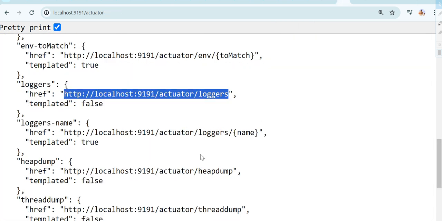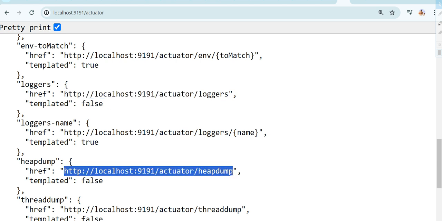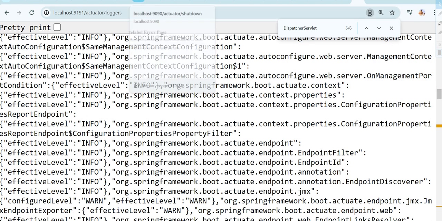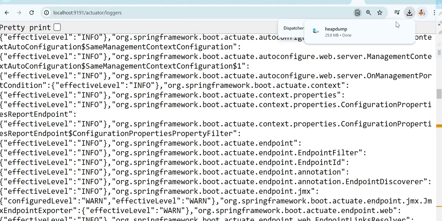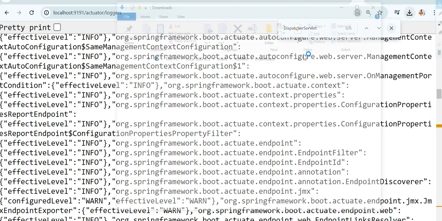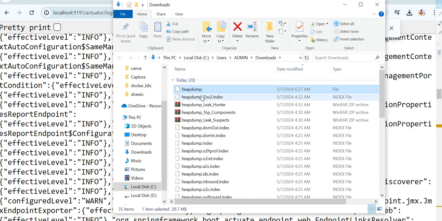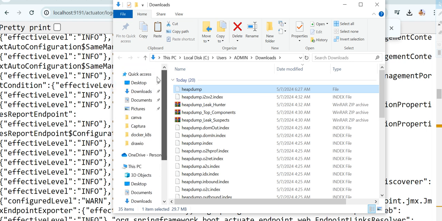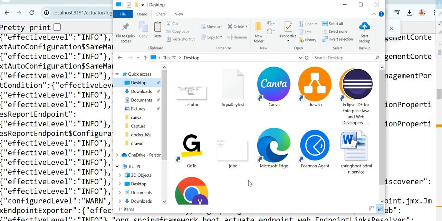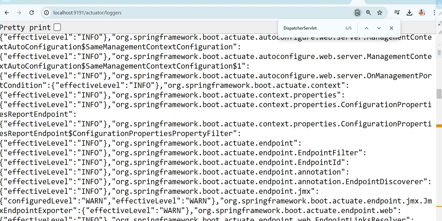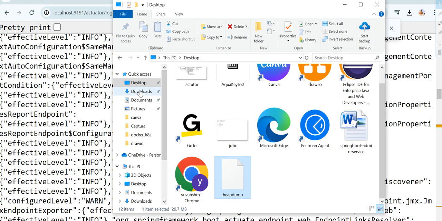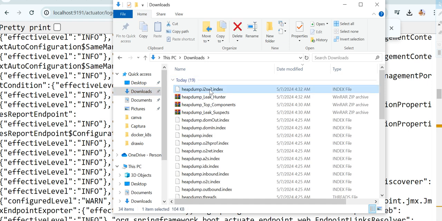And you can get heap dumps. Okay, so I want to verify the heap of a live running application. So how can I do that? You can use this heap dump, run it, and you will get one heap dump file. Just go there, maybe I'll copy it and keep it on the desktop. So I will verify this heap dump file using Eclipse.